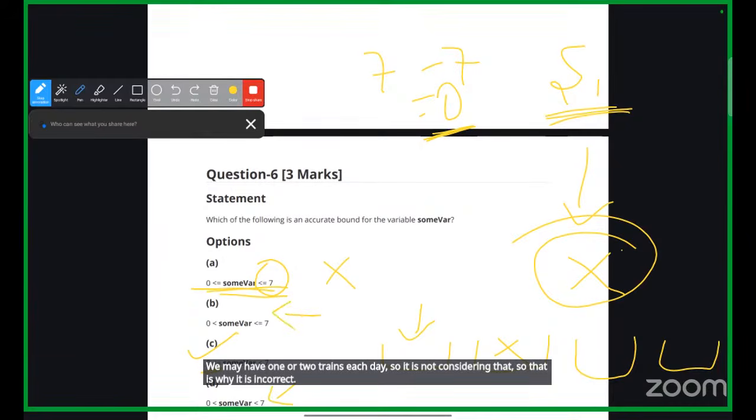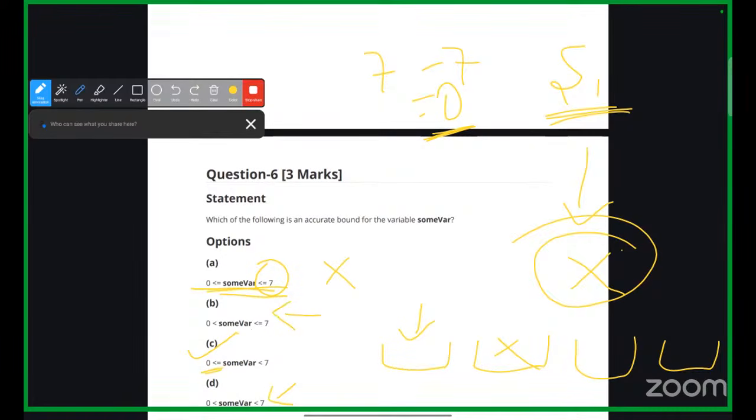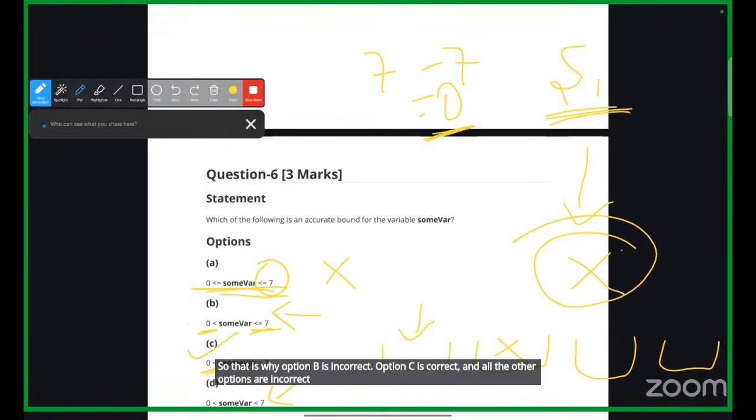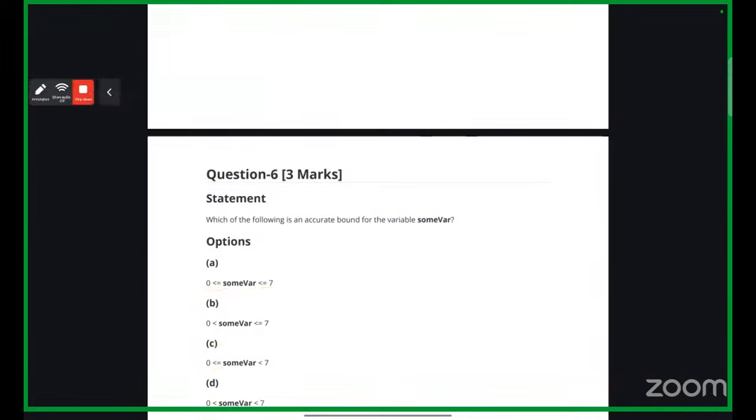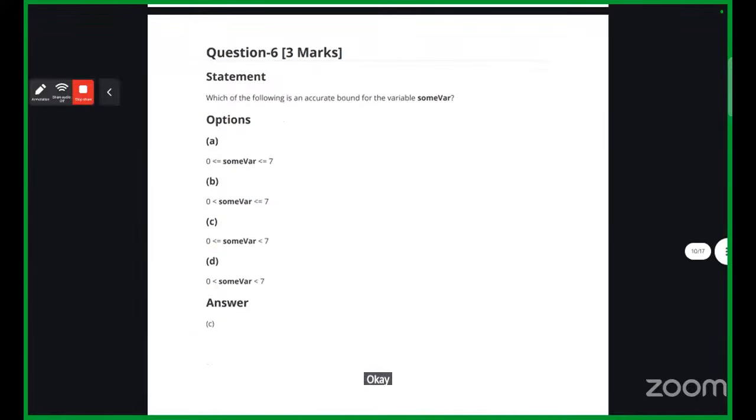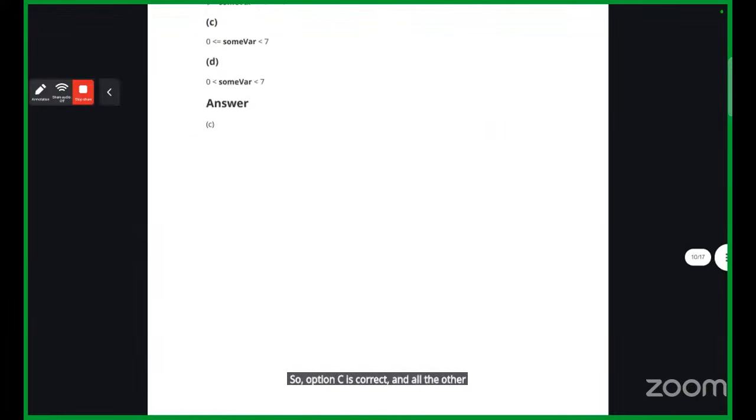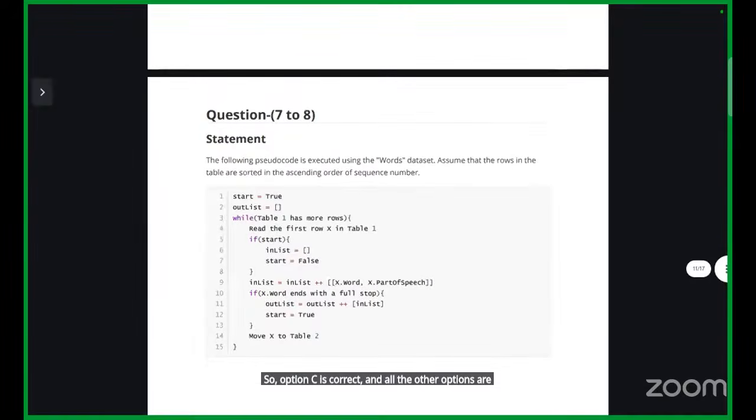What about option B? The issue that we discussed in option A and the issue we discussed in option D, both are there, right? So that is why option B is incorrect. Option C is correct, and all the other options are incorrect. Any doubt in this one? No. Okay. So option C is correct, and all the other options are incorrect. Now we can move to the next question.